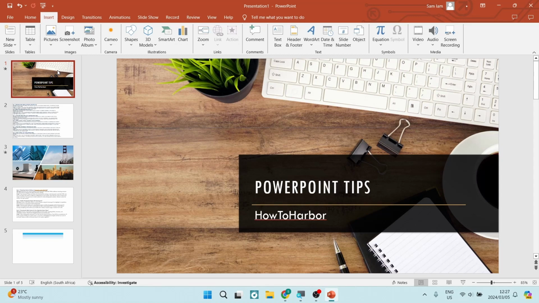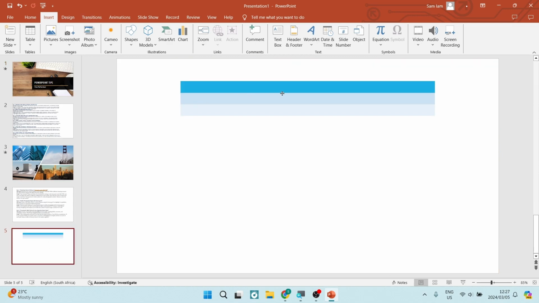Today I'm going to show you how you can customize your table borders in Microsoft PowerPoint. So let us get in. Of course, we are going to need a table so we can customize these borders. So I've got a table right over here.